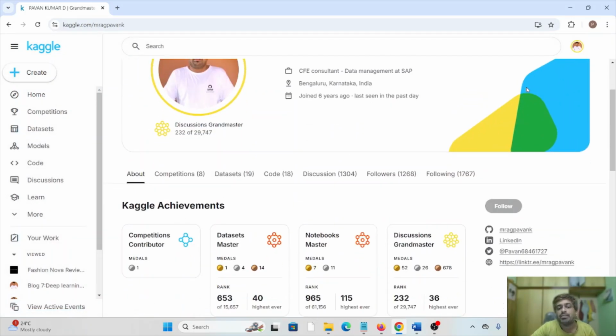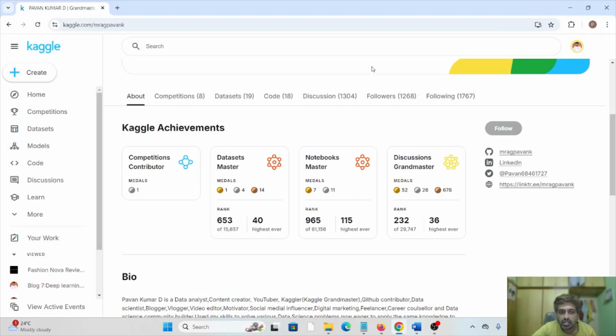So this is my Kaggle profile. Here you can see some of the sections like competitions, datasets, notebooks, discussions, and all, as I told you already. Okay, so let's imagine that you are already in some other background, for example a non-technical background or some other domain, and you want to transition into data science.